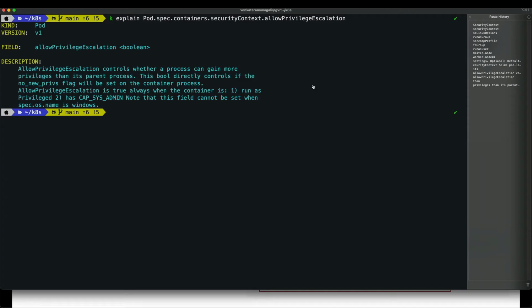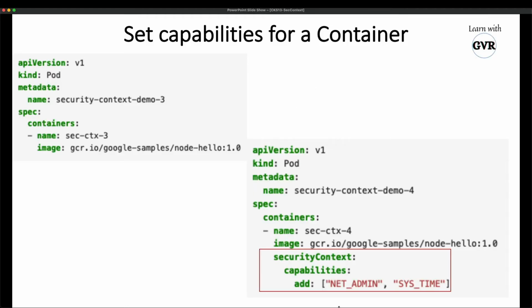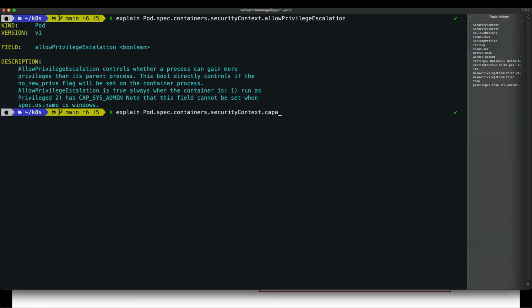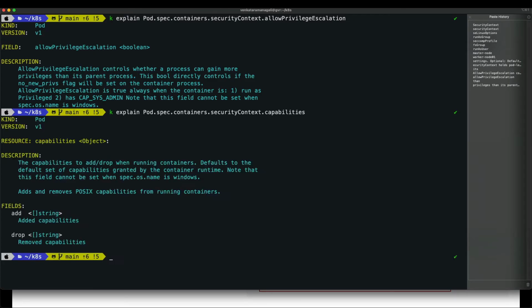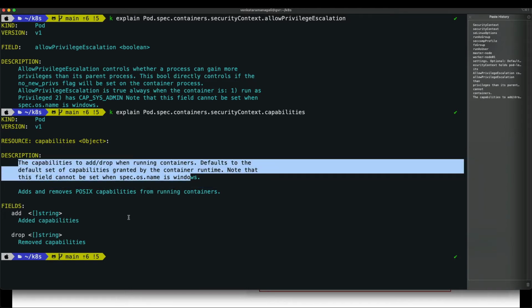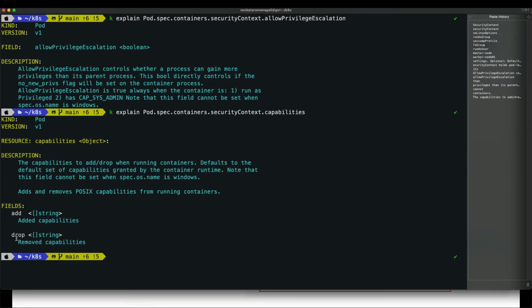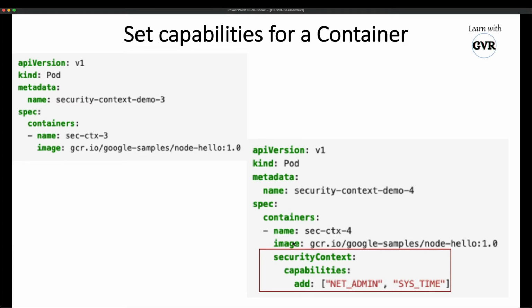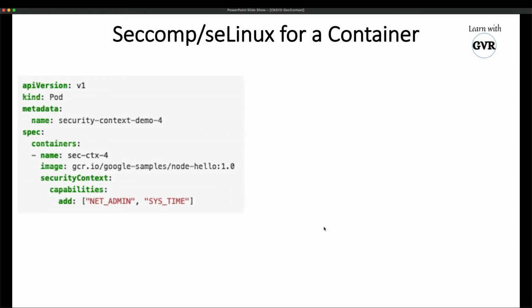What is its meaning? Go to pod security context capabilities, and see here what you can do: add and drop capabilities while running a container. It is self-descriptive, you can just read that. So you can add, and if you want to remove, you can drop. Something like that you can set. And also for the container level you can set a SecComp profile as well.